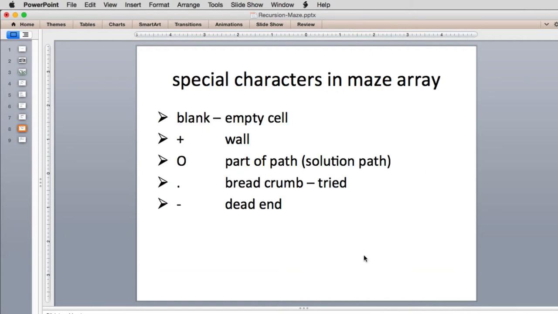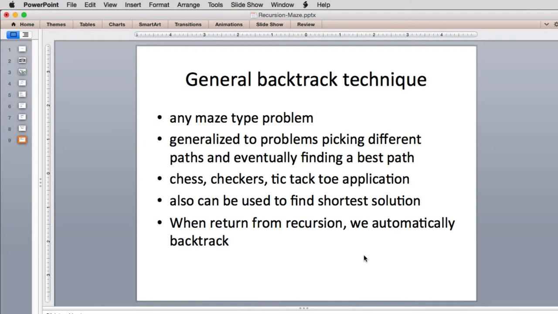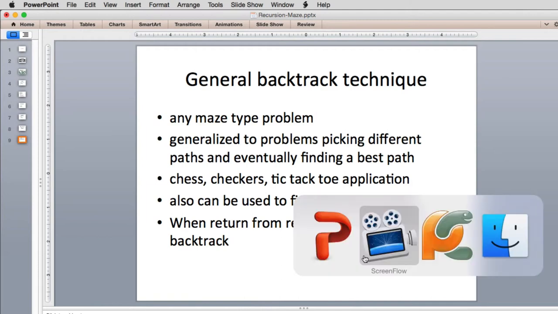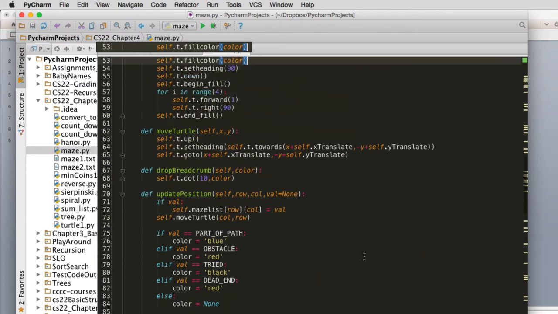Here's our special characters. Let's actually see it work. Let me switch back to code before I cover this. So here's all the code.